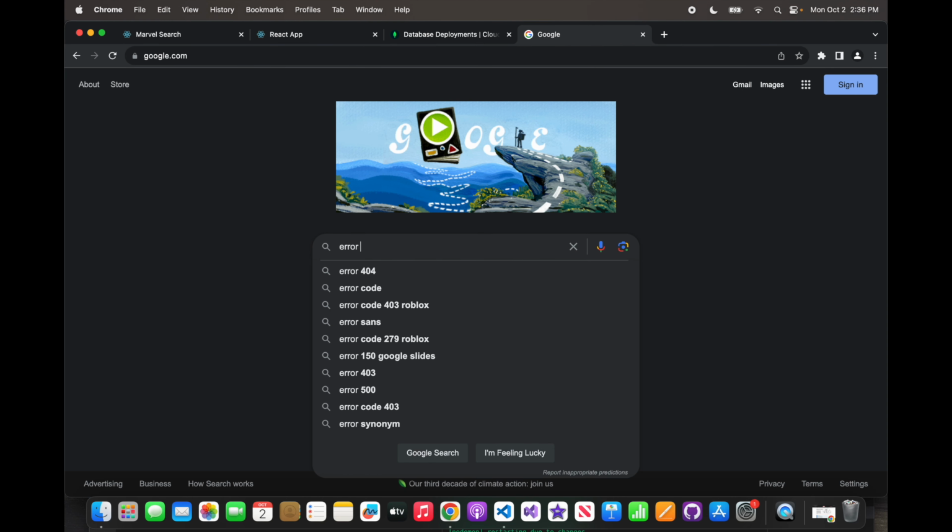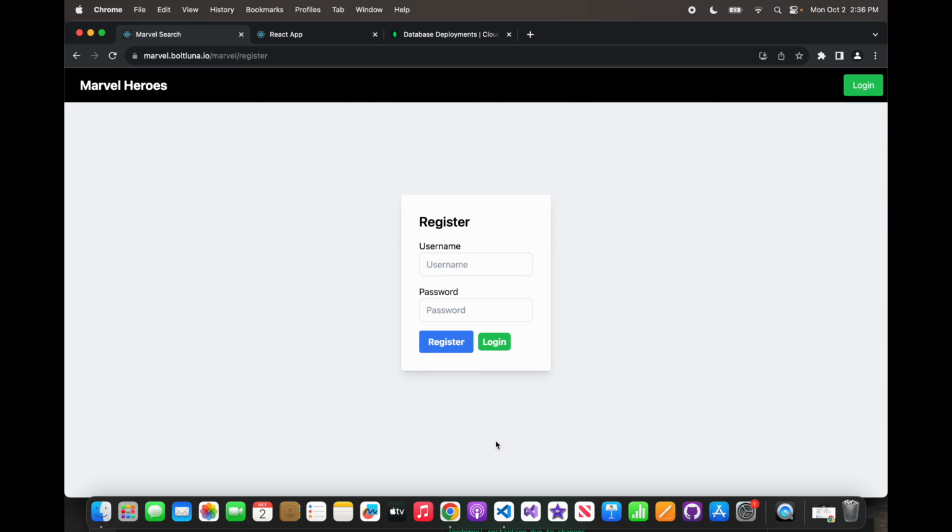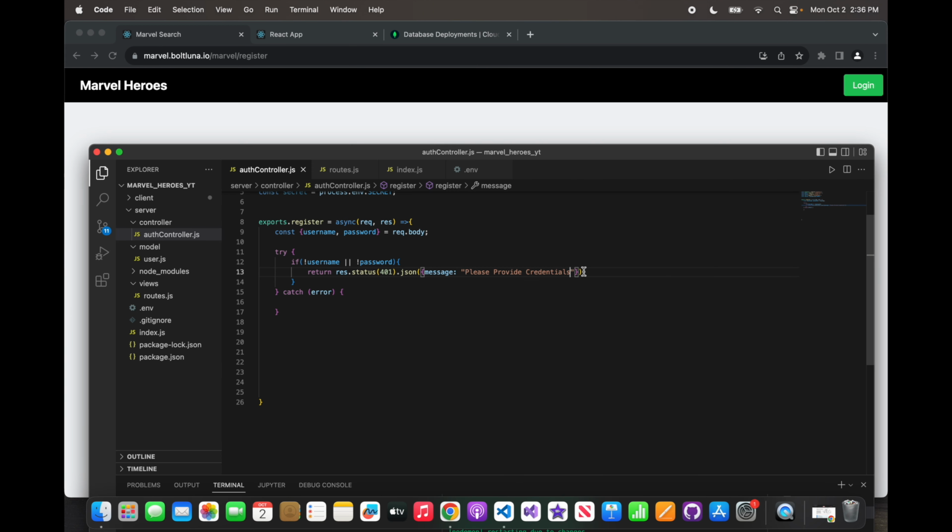And as we can see, I believe that's a front end error. So error 401: the client request has not been completed. So it's more of a front end error. That's all 401 is. It's saying, hey, front end, you're not doing what you're supposed to do. There's an error. Provide those details for us.